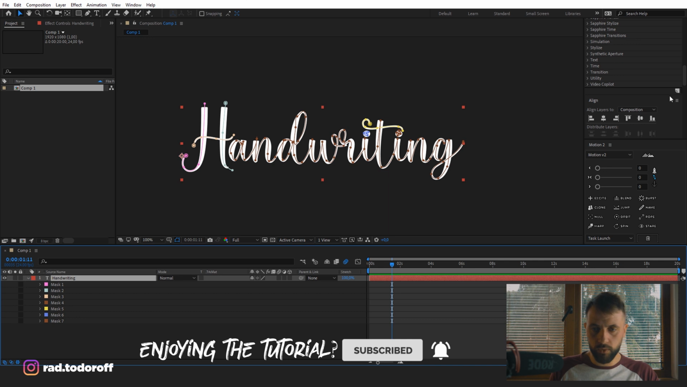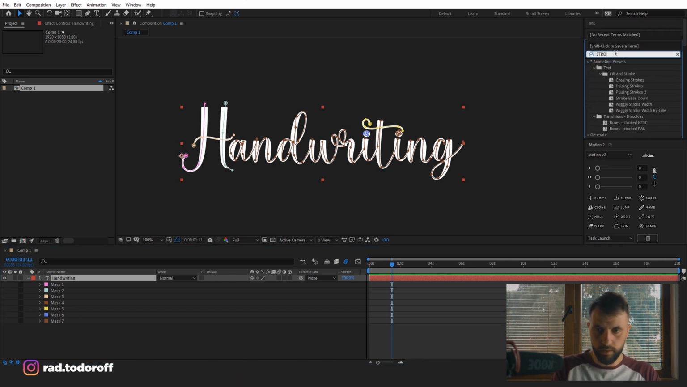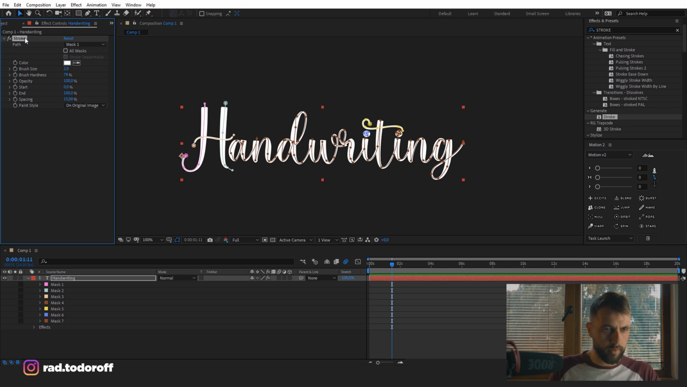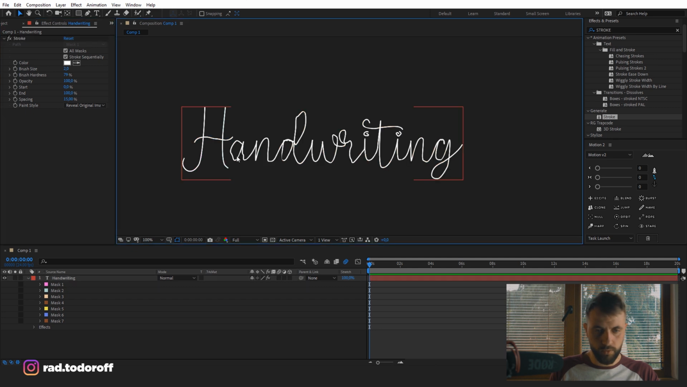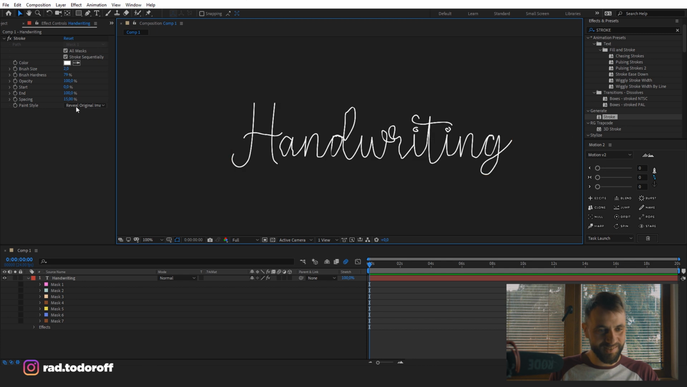To animate it, we go to effects and presets. We type stroke. Okay, so here you have it, generate stroke. And it comes here as an effect. And right now we click on all masks and we click on reveal original image. And right now it looks awful. It's basically what I did with the pen tool. It doesn't look too great.